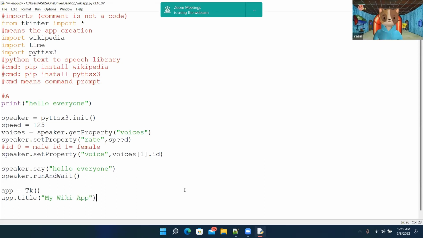Oh, blue color is good. So I'm gonna just add a color. I just need to say app.configure, and it's gonna be background equals blue. We need to give it a screen size. app.geometry means the dimensions you're gonna pick.